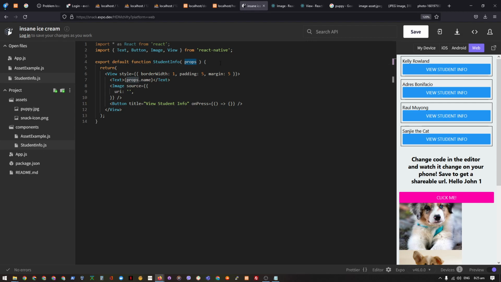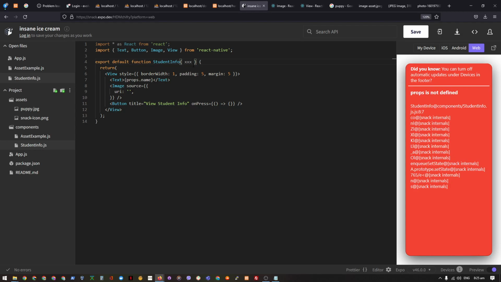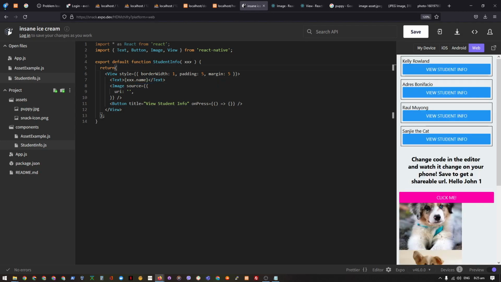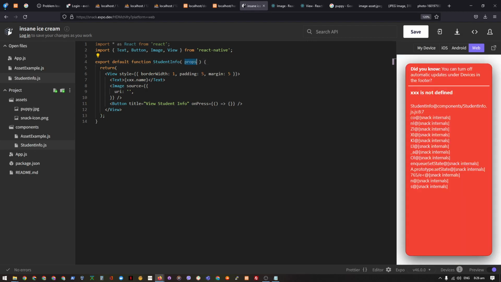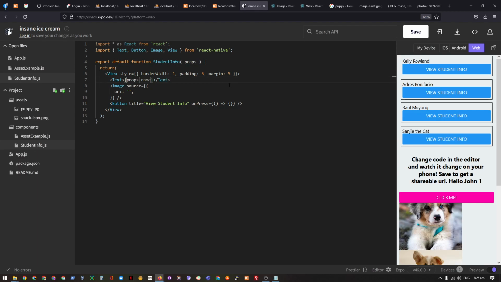So this name, it can be anything. It can be XXX. So of course we have to change it here. Then it works. So it can be any identifier. But of course, to avoid confusion or to make it more readable or semantic, let's use props as an identifier.